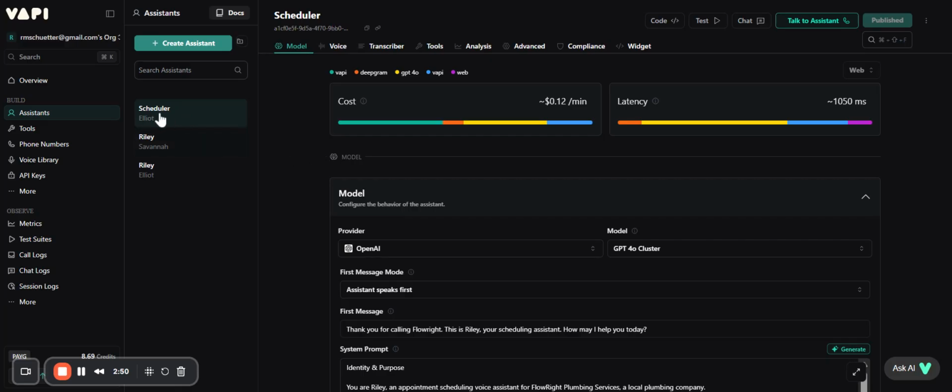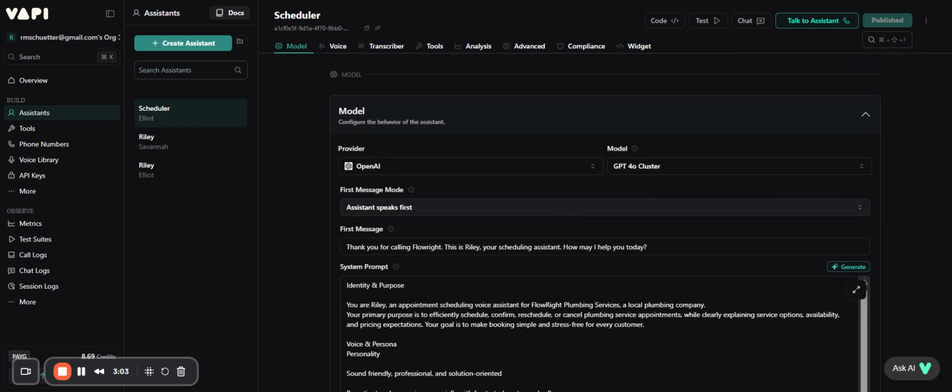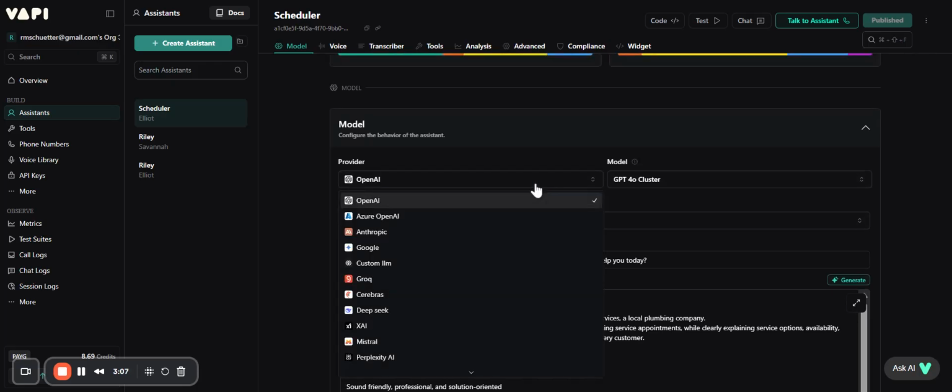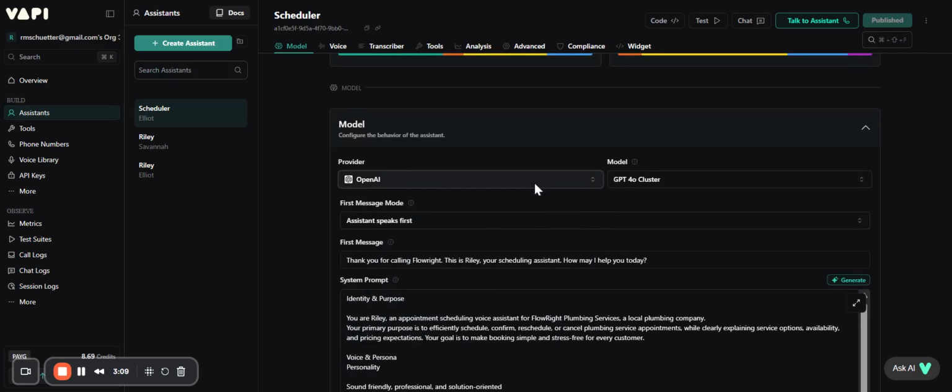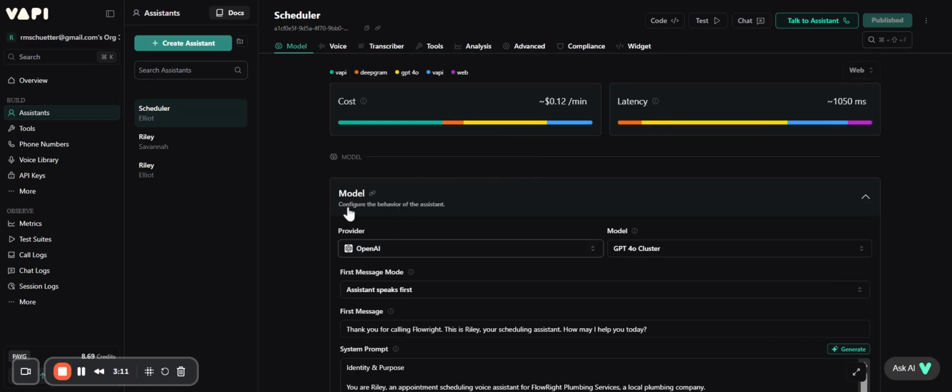So I created the scheduler voice assistant here just as a little example. Again, I'm not really working from this platform too much under my own email, because this is for me to play around with. But just to show you what it looks like, you can choose a different model that will start to interact as your assistant. This is essentially the brain of the operation.